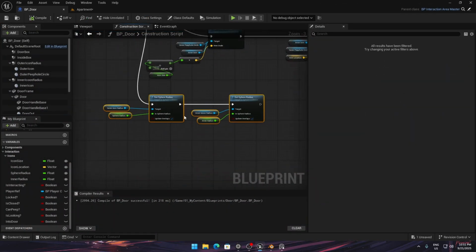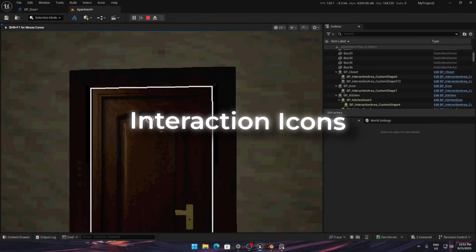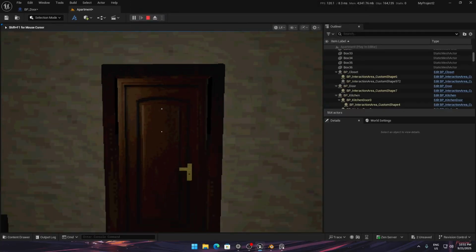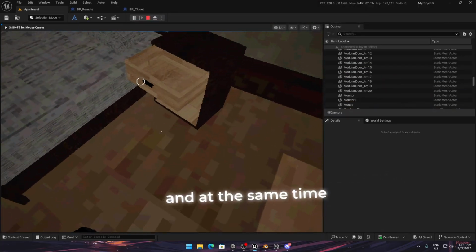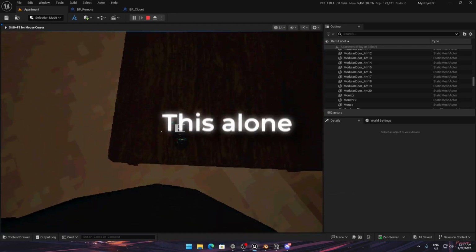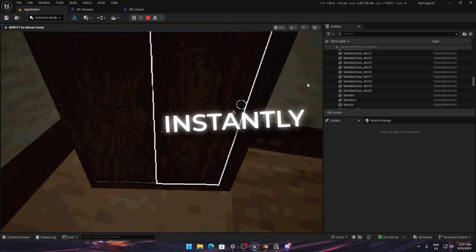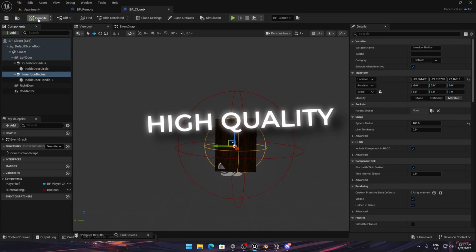After modeling a couple more assets, I set up some interaction icons to add to the existing highlight outline for my game, so the player knows what items are interactable and at the same time what key they have to press. This alone made my game instantly feel so much more high quality to me, and I was pretty happy with the result.